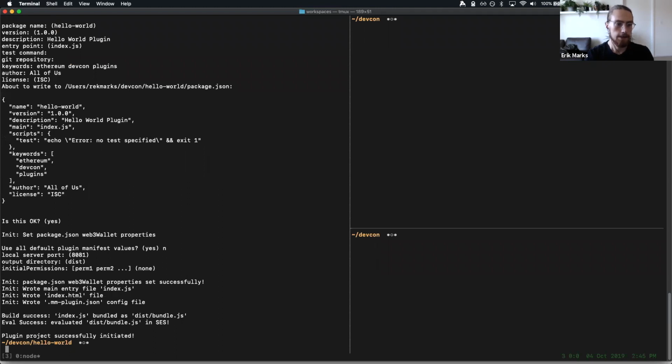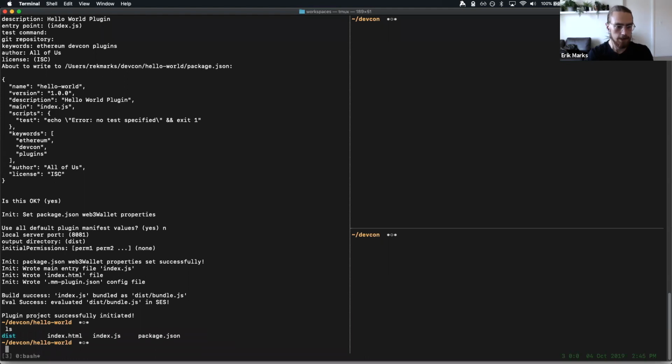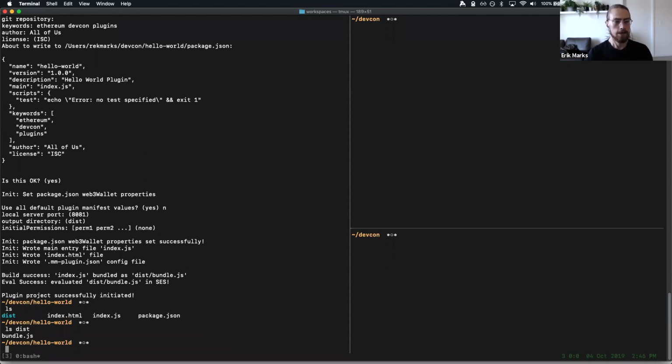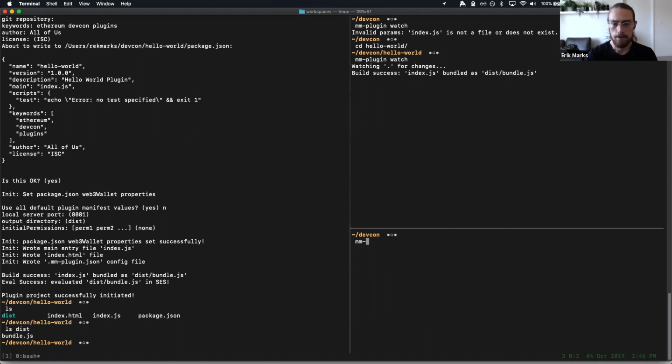When we're done with that dialog, we'll go ahead and create a bunch of files, build the plugin, and ensure that it runs in SES. So we'll see that it created an index.html, the dist folder, and the bundle inside of it, package.json, and so on. And now we're going to go ahead and watch these files and serve them locally.